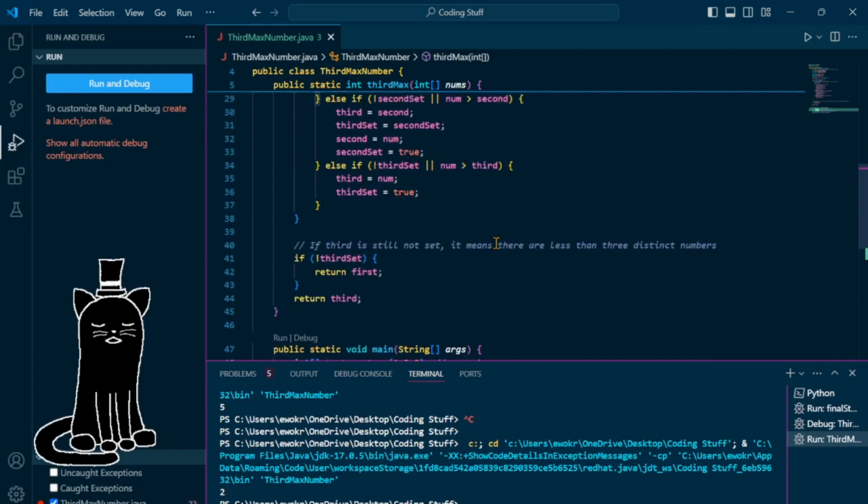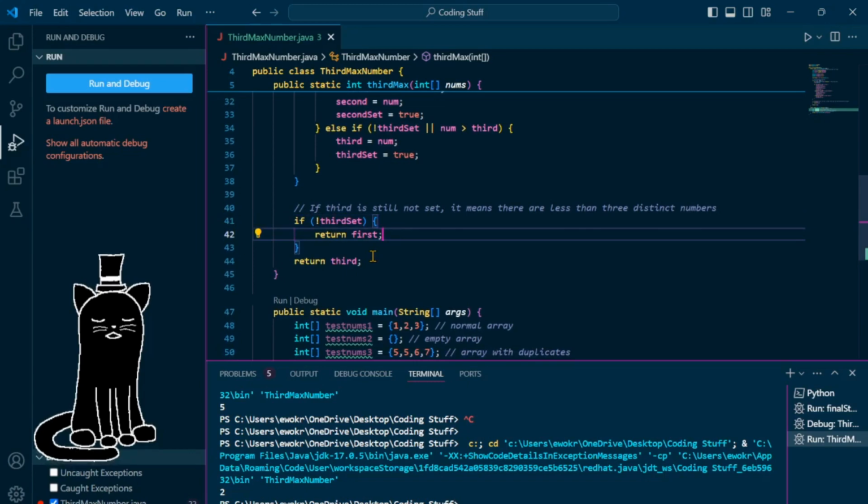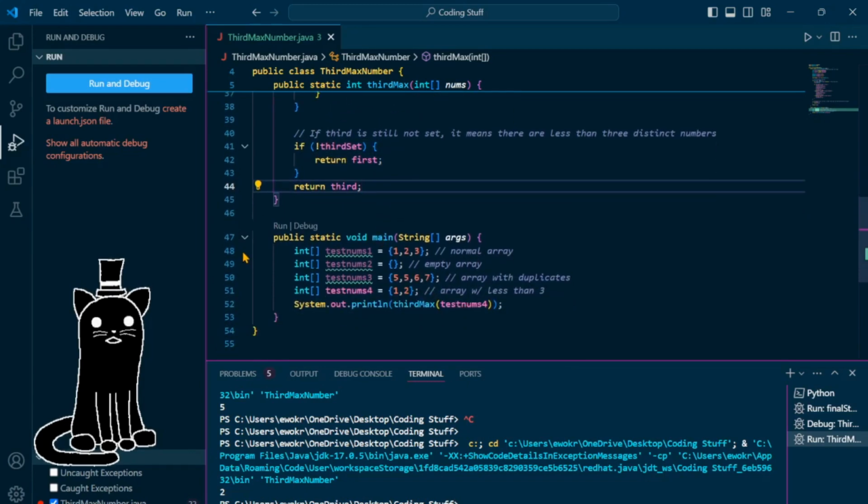The last thing we need to account for after the main logic is just the case of there being less than 3 values in the array. If that's the case, the problem calls for us to just return the first maximum value, so that's exactly what we do. If there is no third maximum value set, meaning less than 3 values, we return the first. Otherwise, we return the third maximum value. Let's take a look at a couple examples in stepping through the code.